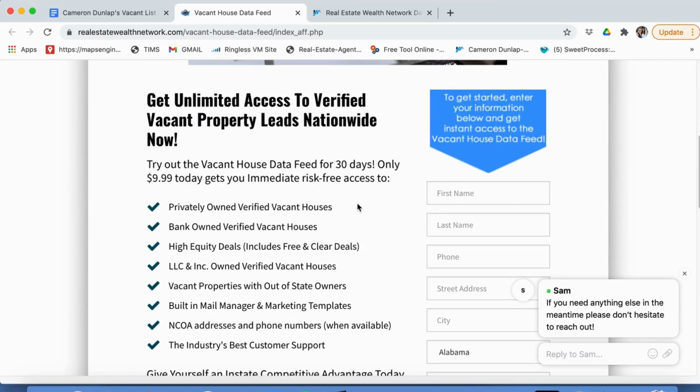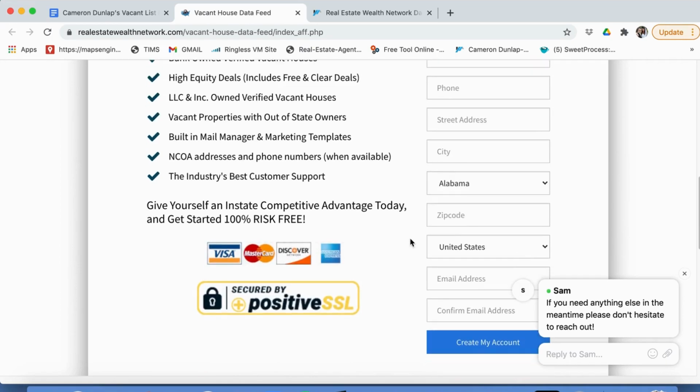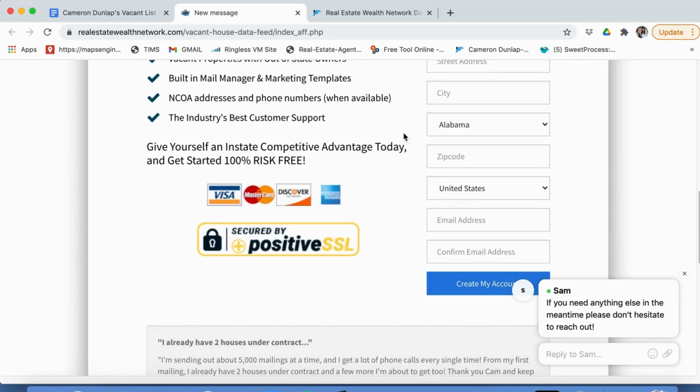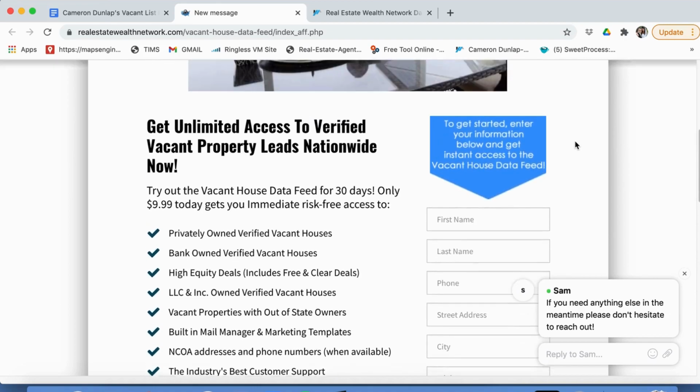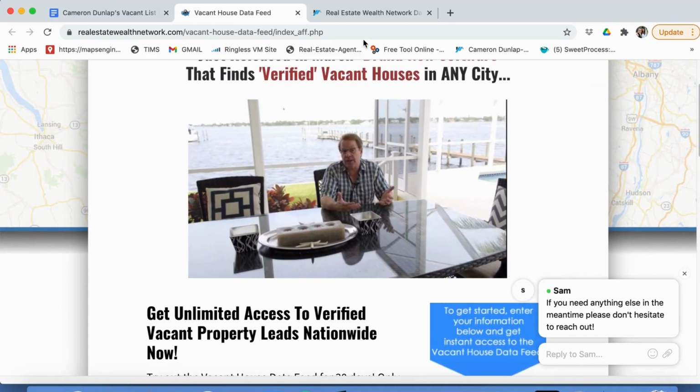Over here on the left-hand side, it tells you a little bit more about the vacant houses that it pulls. And then you want to put in your information here on the right-hand side. Once you create your account, it'll bring you over to billing so you can get everything set up there and create your login.